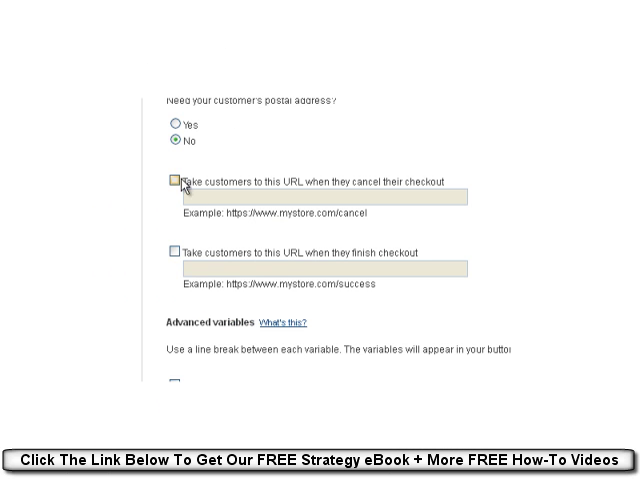So these two fields are asking you two questions. The first one is asking you to enter a URL, which is a web address, on your website where you want PayPal to take your customer to if they cancel their payment. And the second one is asking for a web address on your website where you want PayPal to take your customer after they have successfully made the payment to you.